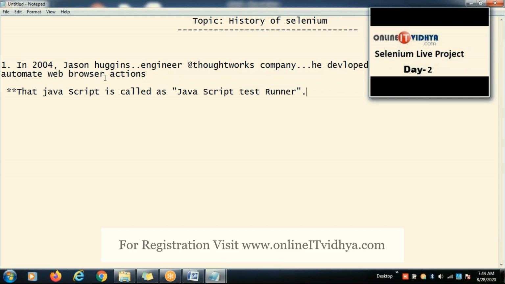So during the year 2004, a person called Jason Huggins, an engineer at ThoughtWorks company, was doing the same web browser actions daily.